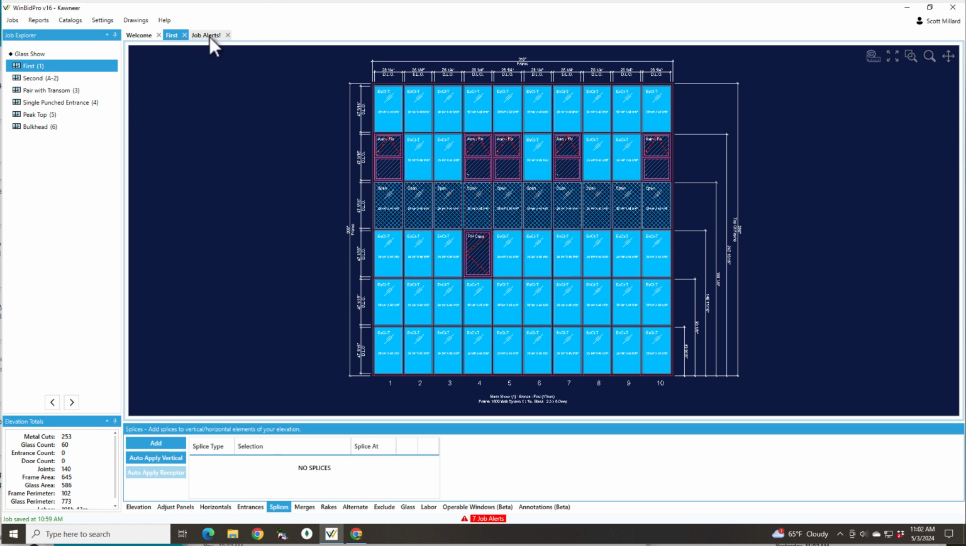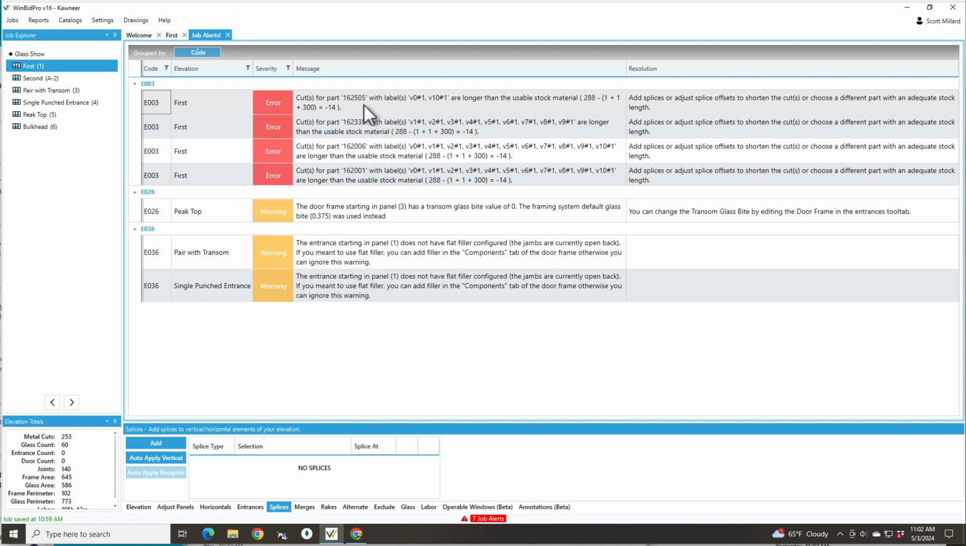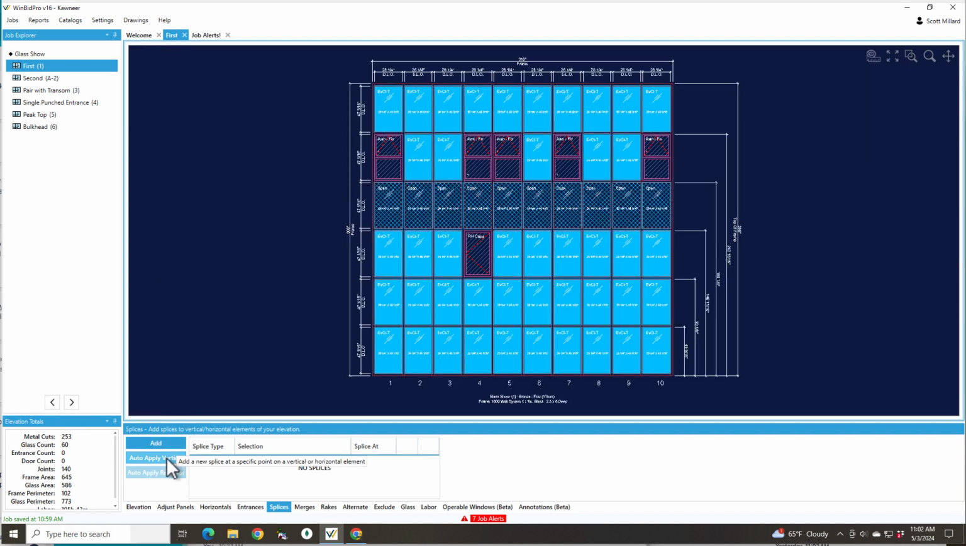As we know from our message, for these part numbers it won't be able to optimize because it's trying to figure a 300-inch cut length out of a 288-inch part. So it's just not possible. That's where we need to go and fix it by saying automatically splice or add splices at different points. I can automatically splice, and you'll see right away that took care of 5 of the alerts.